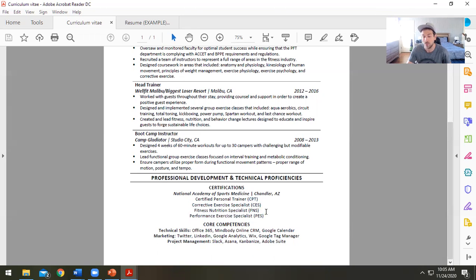And I only put my NASM ones. I honestly should probably swap out this regular CPT one. It's very clear that I've got the CPT, there's no way that you wouldn't know that I have it. I probably should put my TRX up here. Actually, you know what? I don't have my other resume, but the other one has special skills, and I put TRX and kettlebells and things like that down there.